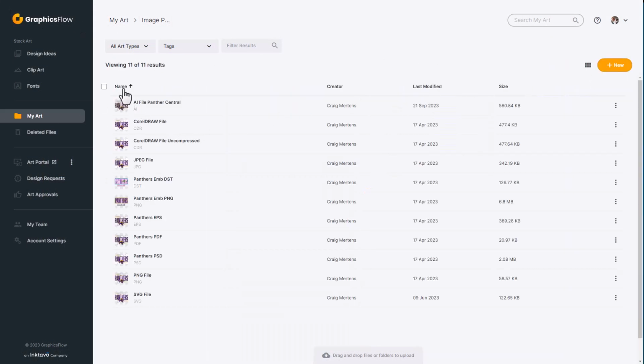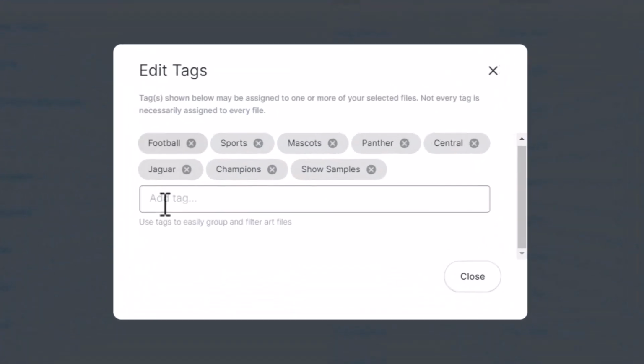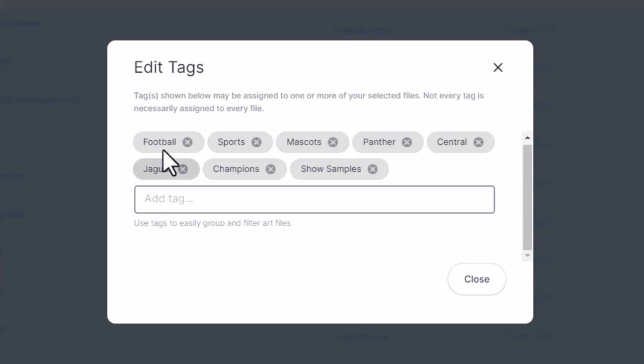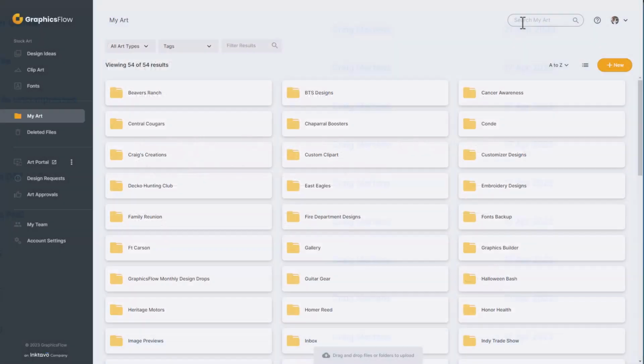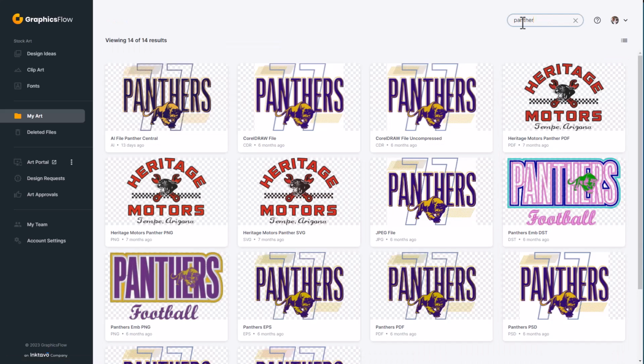Now, once I have files uploaded, I can change views here to list view, and I can select individual files or a group of files, and I can assign keyword tags. So I'm going to go over here to Actions. I'm going to say Edit Tags. I can put in any tag I want in the little tag box. I can delete tags. And once those files are tagged, it allows me to search for the file by those keywords within GraphicsFlow. So I can search by the file name, but now I have more latitude in terms of searching for the files. If I want to see all the files associated with Panthers, I can just type in Panther. There's all my Panther files.